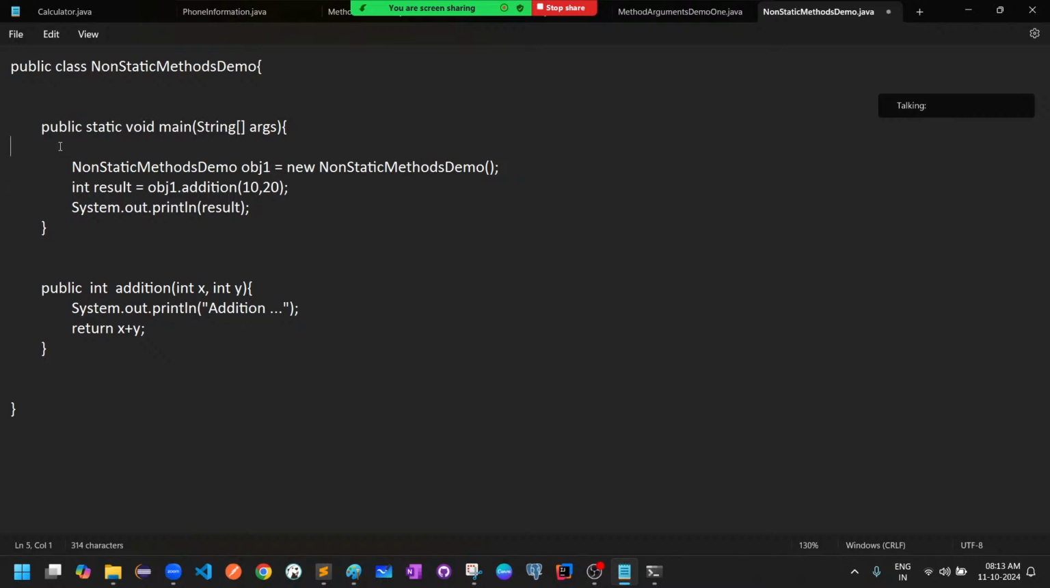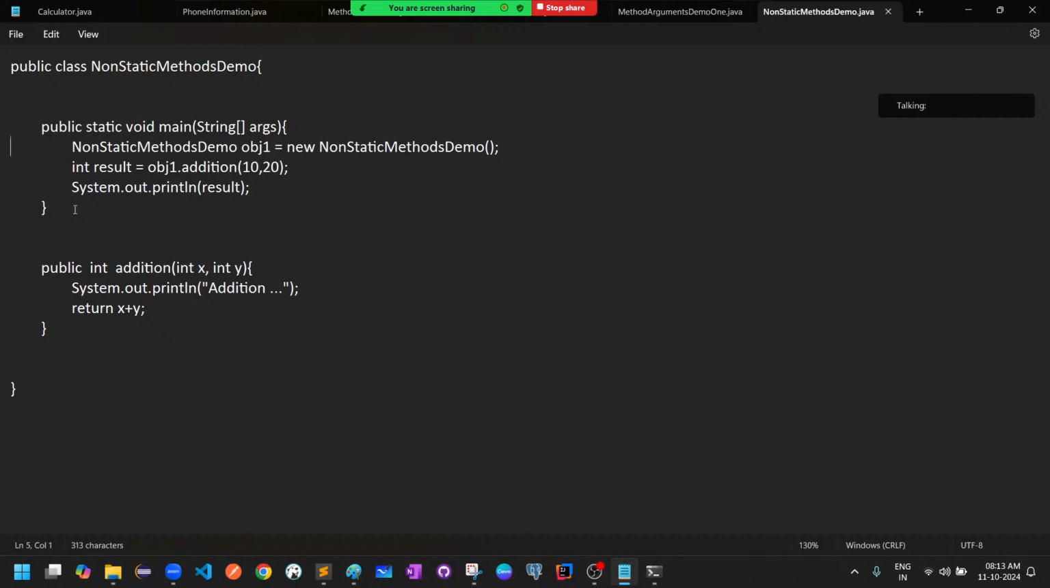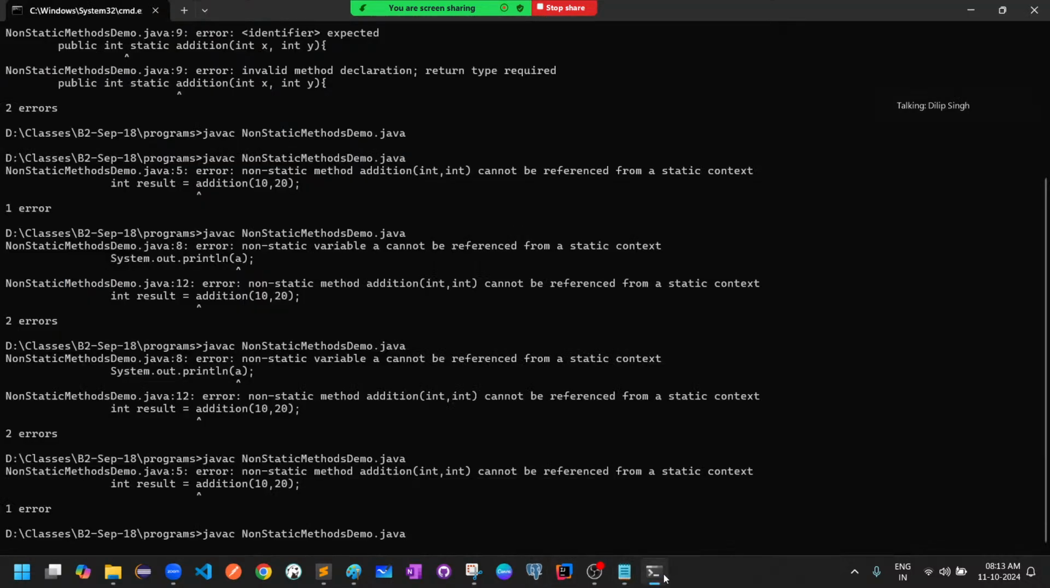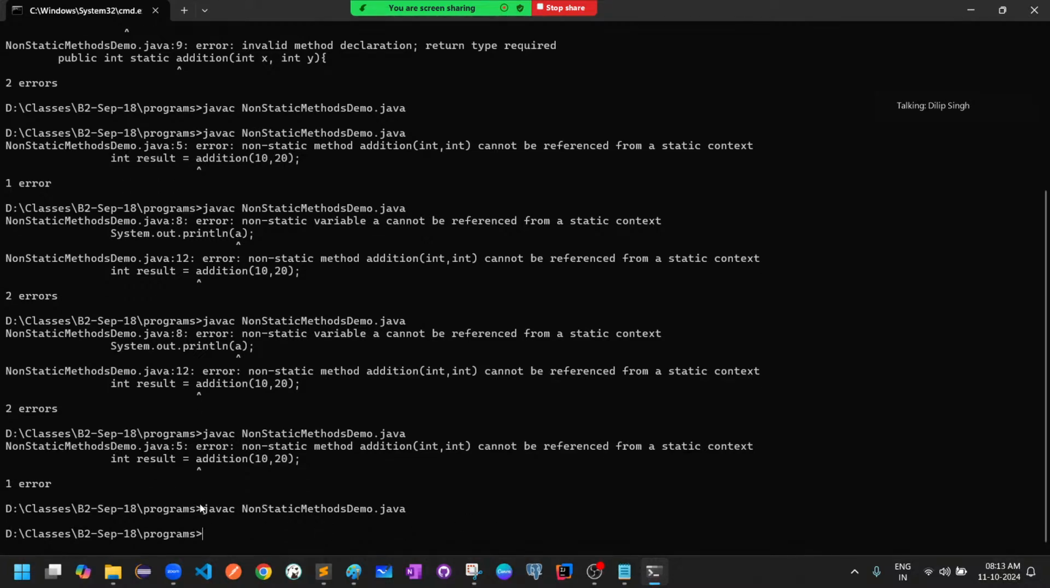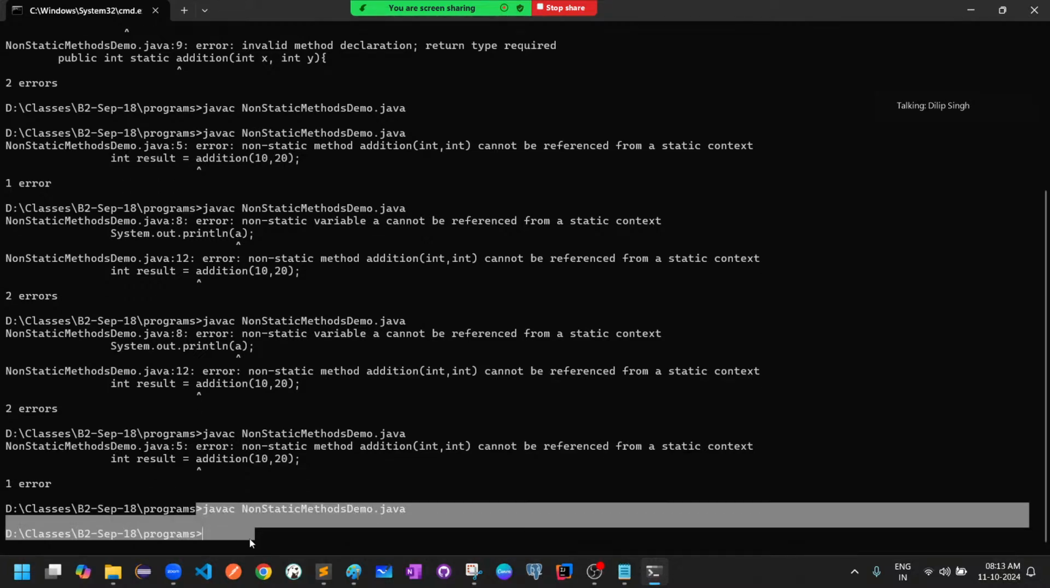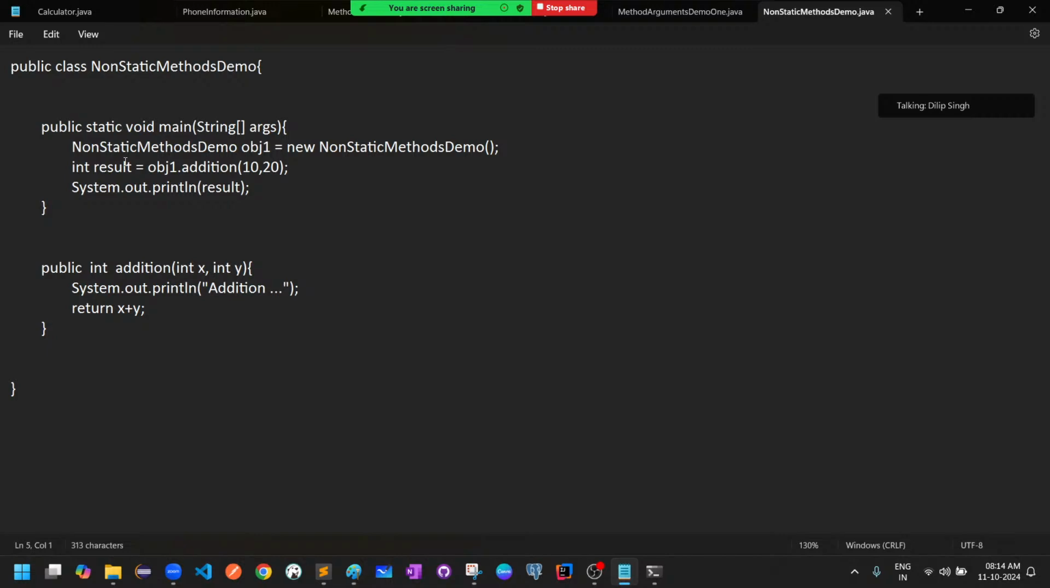So now see, what is the compile time error you are getting, or are you not getting any error? See, now the error is gone. That means your program compiled successfully. That means we are following the rules as expected by Java. So what you did in this case is create an object, and then object name dot method name.